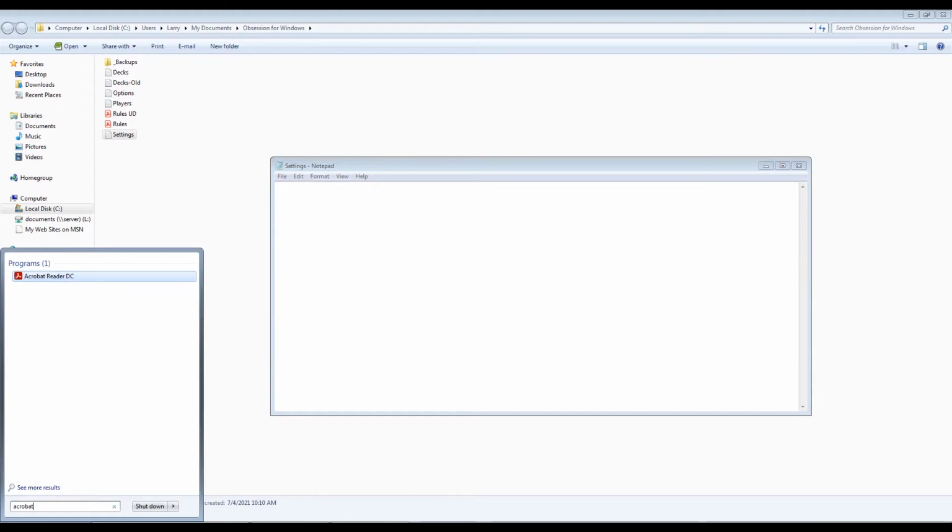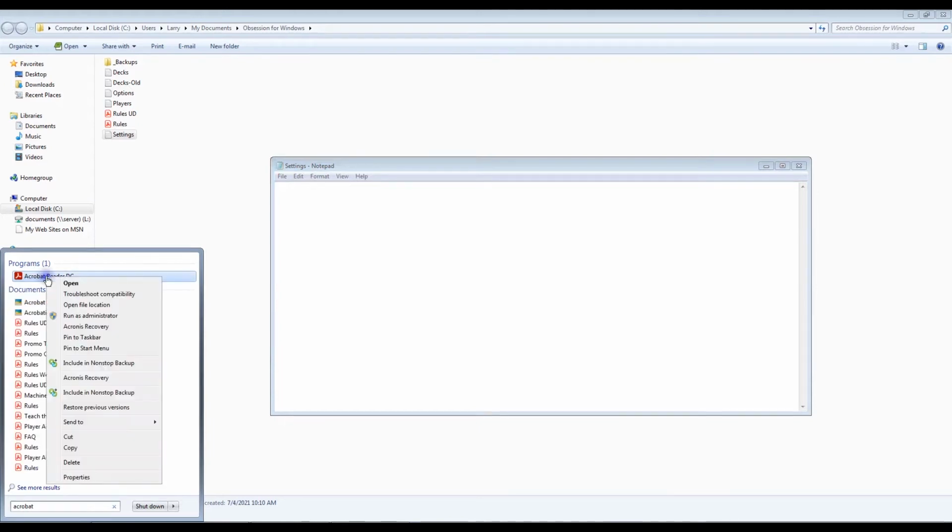Now, if you use Acrobat Reader, the first entry on the list is going to be Acrobat Reader or Acrobat Reader DC. But if you use a different PDF reader on your computer, you may need to search for a different word. In any event, right-click the name of your PDF program, then left-click Open File Location.